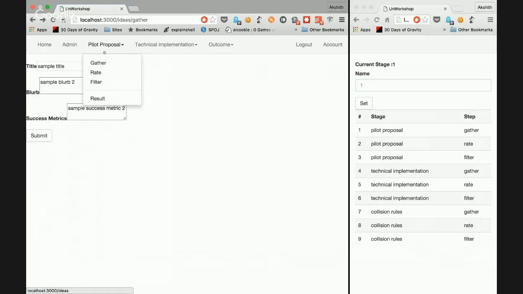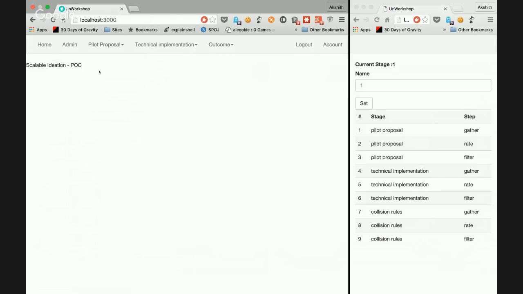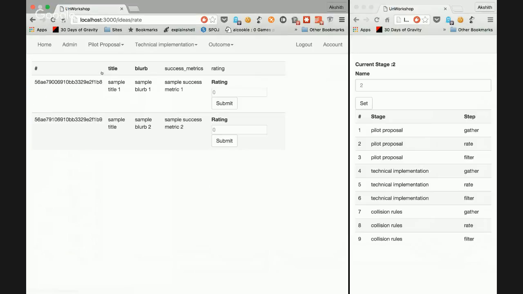Let's proceed to the further stage. Now you can see if I just proceed to the further stage, it gets me back to my home page, and I'm not allowed to rate. Only when the admin sets the next stage, you're allowed to go to the next stage. So let's go to the next stage here, and you have pilot proposal rate. In this stage you have the proposals which are displayed to you, and you can rate them.